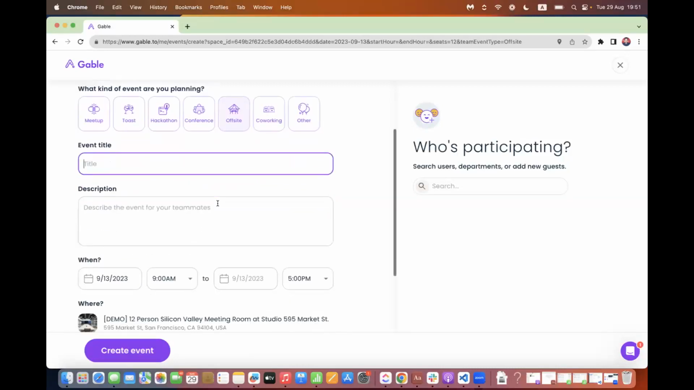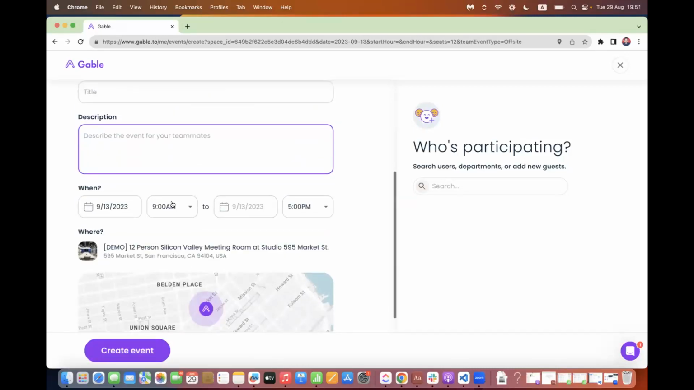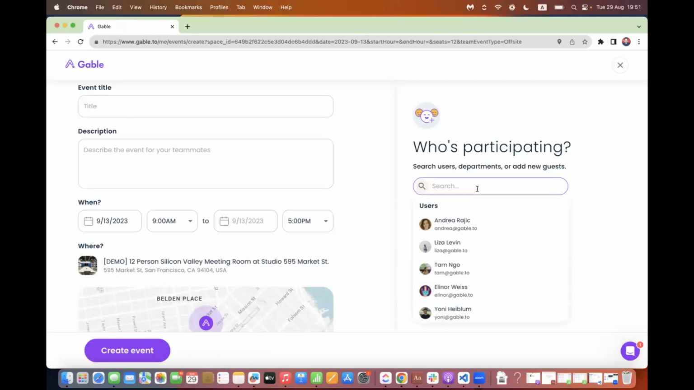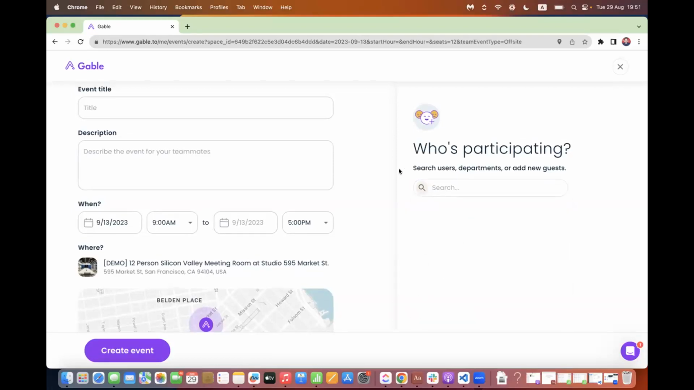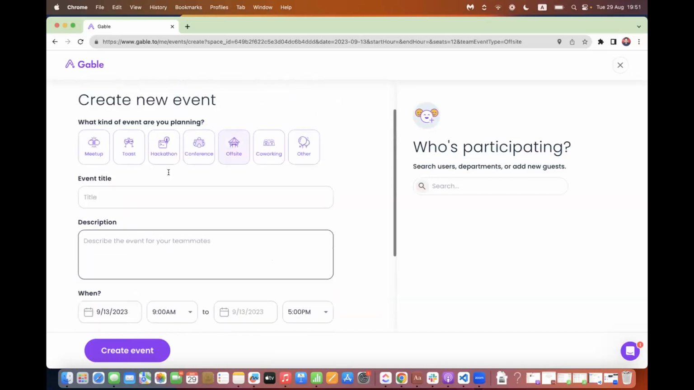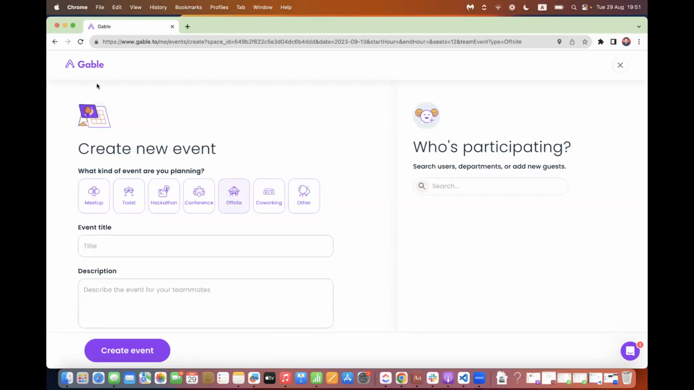The title for your event, the description for your event, when exactly it is starting in terms of the hour, and obviously invite the people. By the way, you can also invite people outside your company to an event. For example, let's say it's a small event that you want to run with a customer that you're inviting for a sales kickoff.